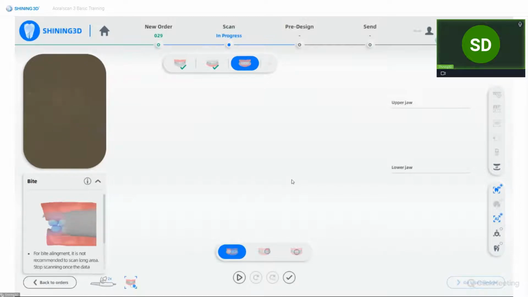And first, as you can see, there will be three options at the bottom of the window. It will require you to scan three different bites, but we recommend to just scan two bites, left and right, not the middle one. And also, for the bite scan, it usually only requires 3 to 6 teeth. So I will show you how.